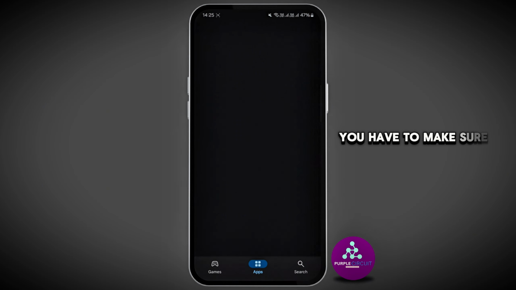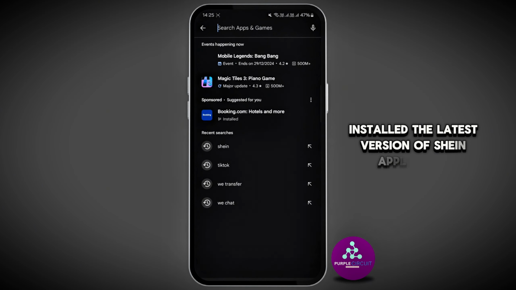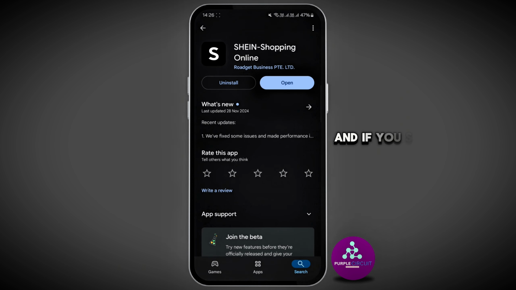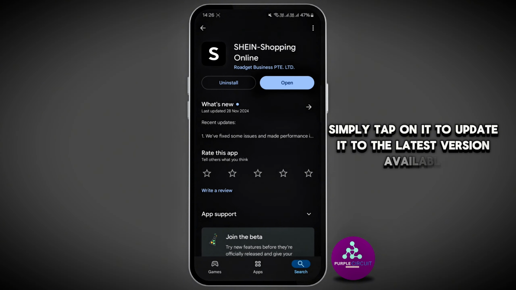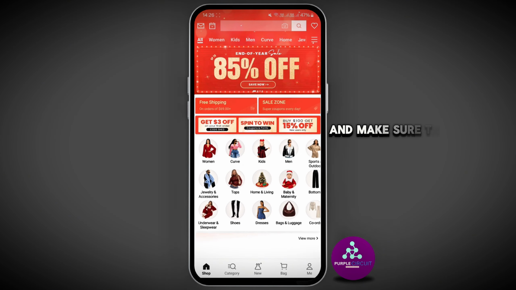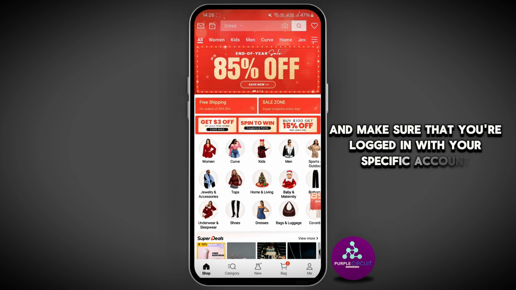First of all, you have to make sure that you've installed the latest version of the Shein application. For that, open Play Store and then search for Shein. And if you see an update button over here, simply tap on it to update it to the latest version available. After it's updated, launch the application and make sure that you're logged in with your specific account.